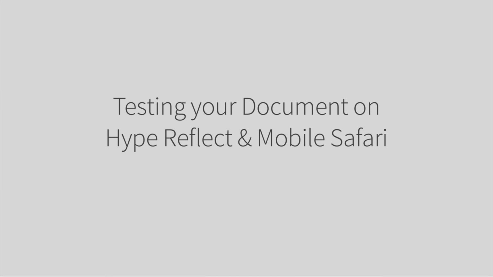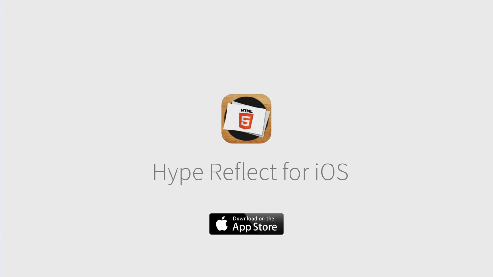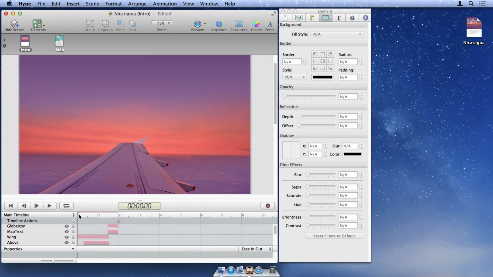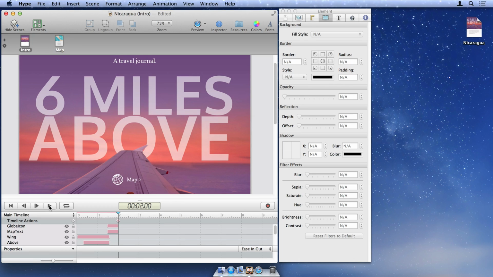To quickly preview your project on iPhone, iPad, or iPod Touch, use HyperFlect. HyperFlect is a free app built to easily preview hyped documents on iOS devices. With HyperFlect open on an iOS device, you can preview your hyped document on that device simply by choosing it from Hype's preview menu.